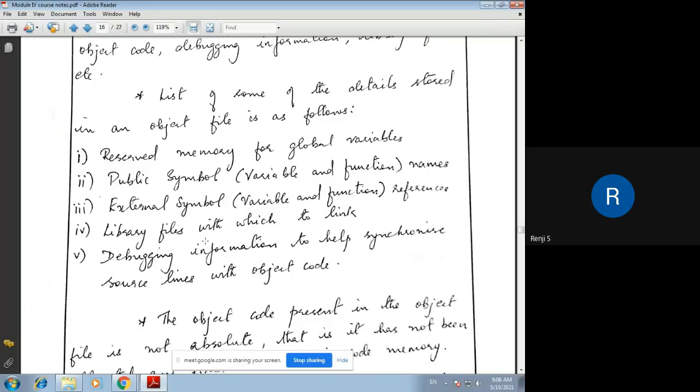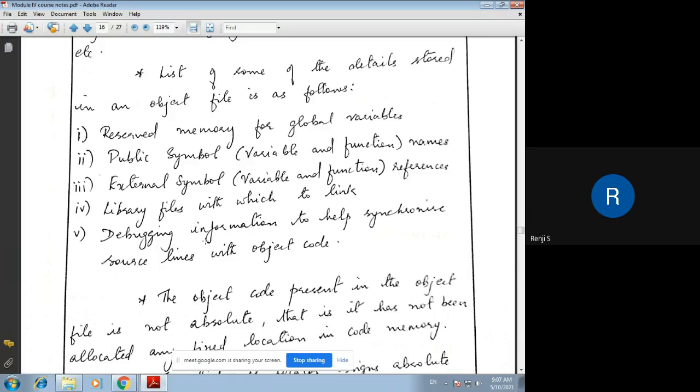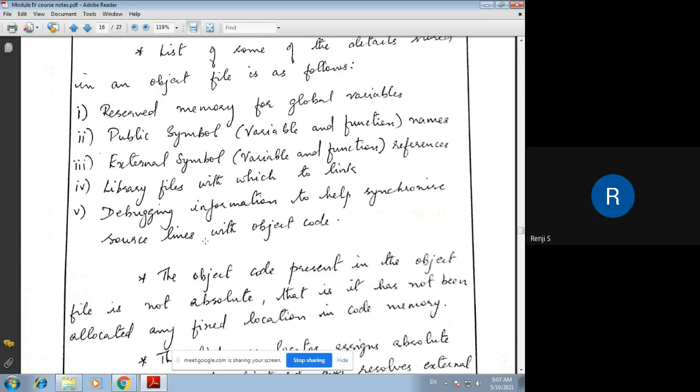That is the amount of memory required, the reserved memory for variables. Then there will be the public symbols. Public symbols are symbols defined in one module but used by other modules. External symbols are those symbols that we import into a module from other modules. So the external symbol references will be listed here. Then it will list the library files that we have to link our object code with, and finally the debugging information will also be stored here.